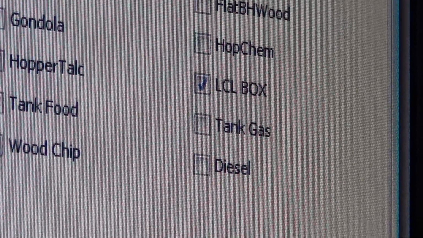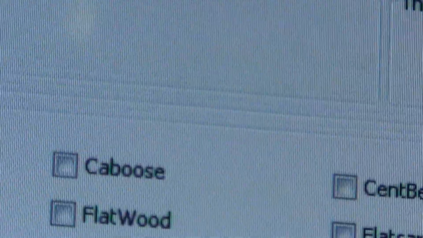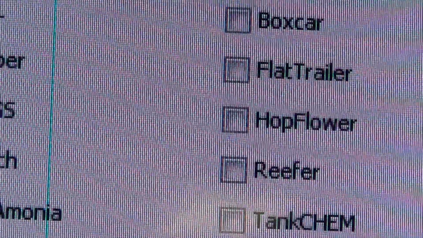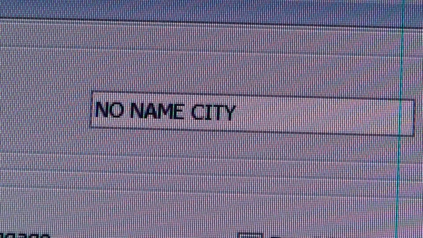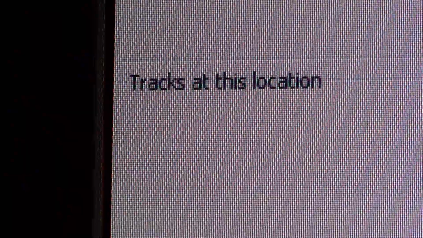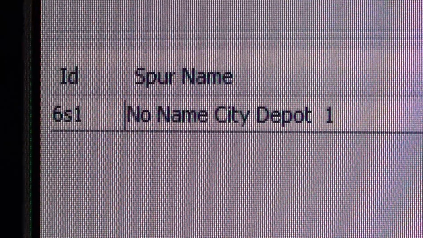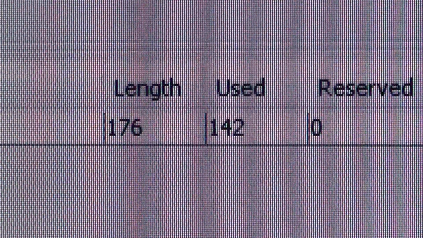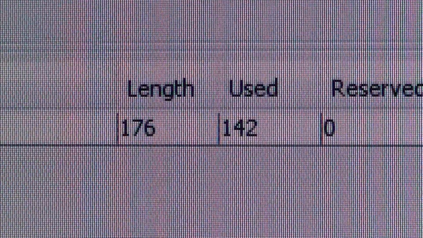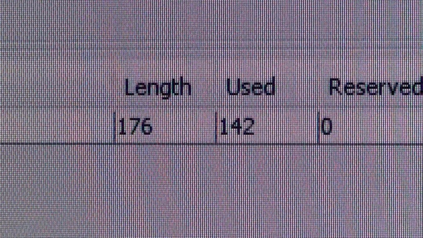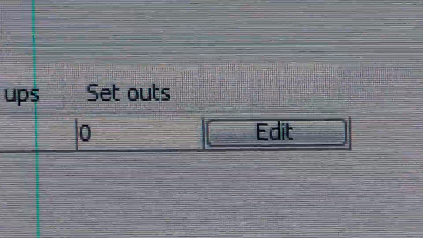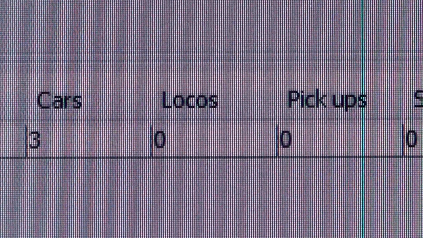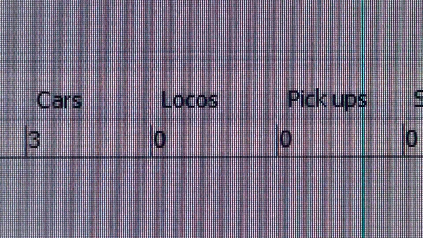So the town of No Name City up here, I'm going to get there, No Name City has a depot. It's the only track there. No Name City Depot, and it has 170-foot length of track, and there's 142 you've used. There's 3 cars sitting there, and of course we don't have any trains built, and so forth. So here's a case of how you restrict what goes there.